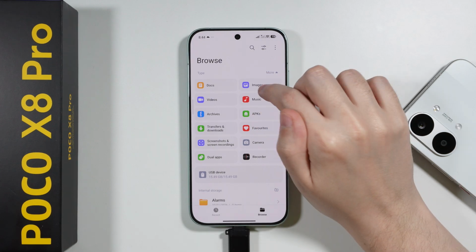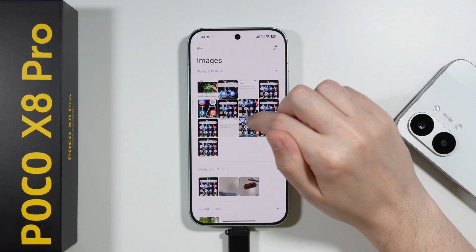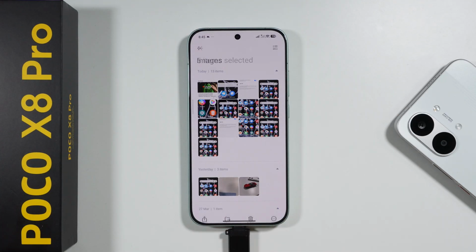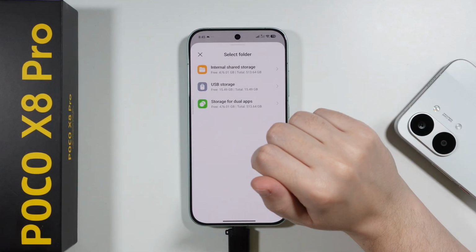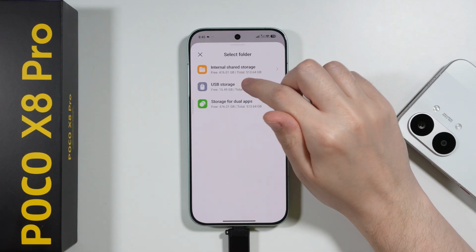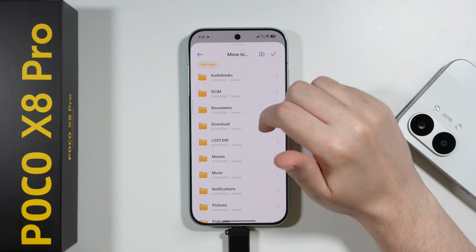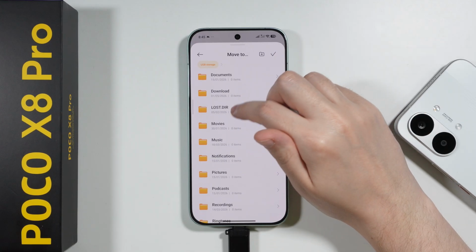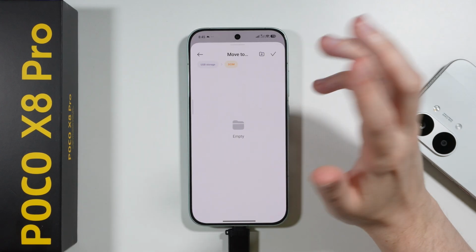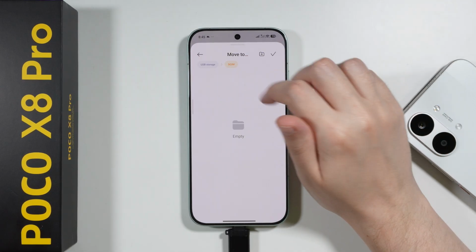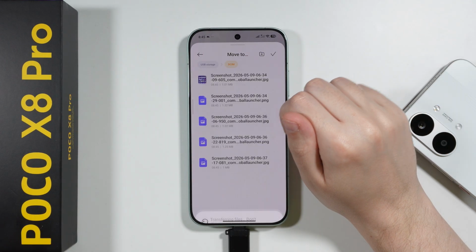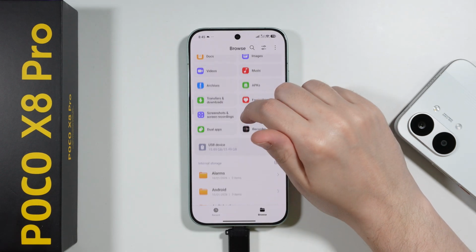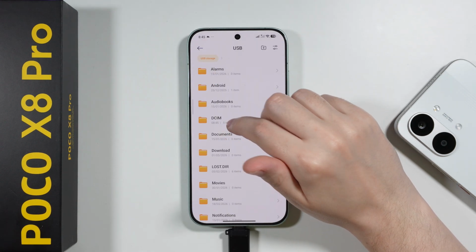Let's say I'm just going to go to Images, and I'm going to select a couple of images over here. There we go. Now at the bottom we can choose the Move option. And then since we are transferring right now from the phone to the USB storage, I want to choose the USB storage. And then in here we should be able to just choose where all of these selected files should be moved or saved. So I'm going to choose this DCIM folder, and I'm going to use this check in the upper right corner, and there we go, all selected files have been transferred to the USB device. So I can just go over here and I should be able to find it.